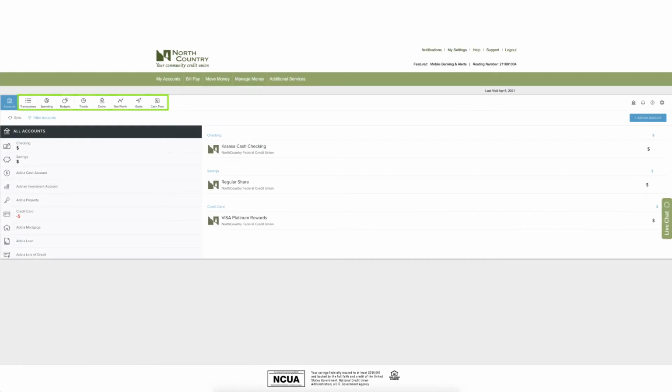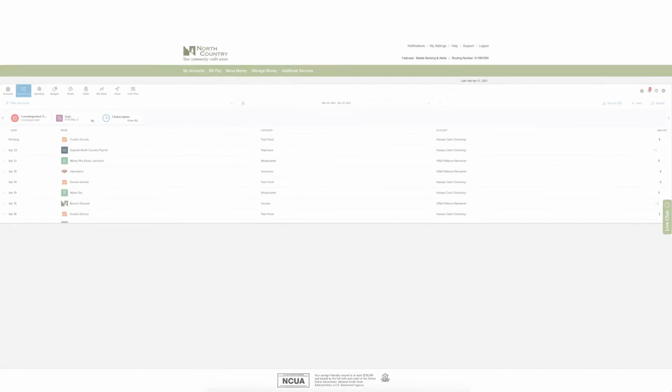If you go back to the main accounts page, you can see several other options in the navigation at the top. The Transactions tab shows you the most recent transactions across all accounts with the same information we just saw in the individual account. At the top, you can also see uncategorized payees, upcoming charges, and subscriptions.